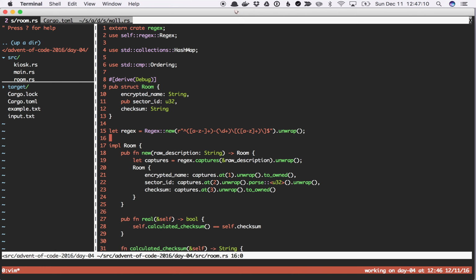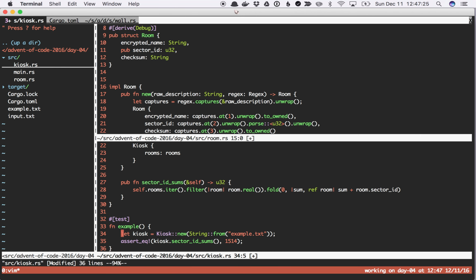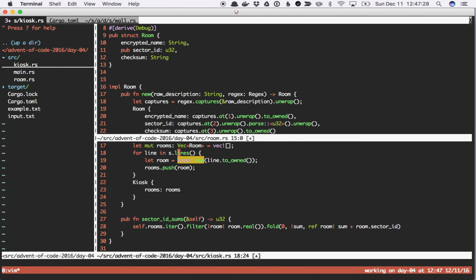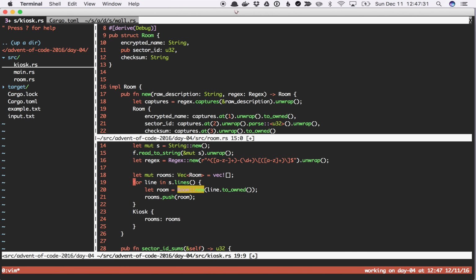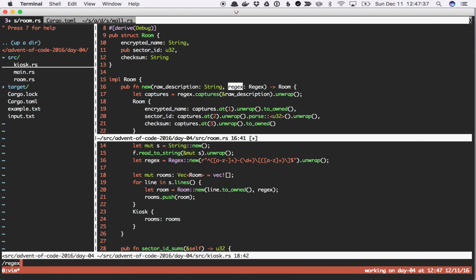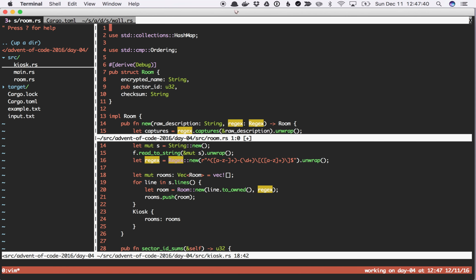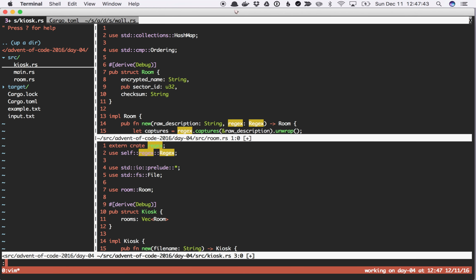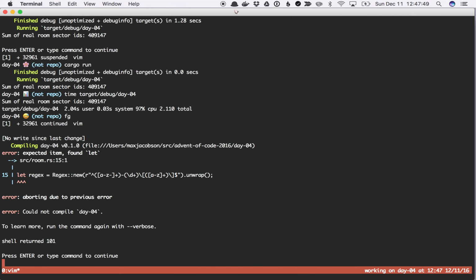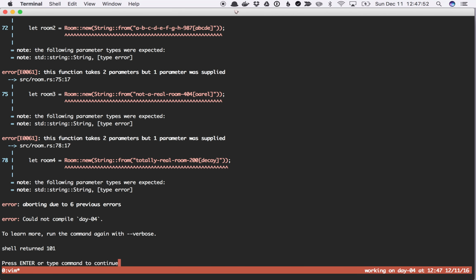So the easy thing to do is to inject it, right? So say regex is a regex, and move it up a level, right? If we created the regex once in room new and then passed it in, and then we would need to import the external crate here instead. I think this would work. Let's see. It totally doesn't work.